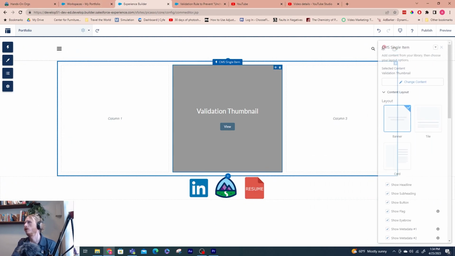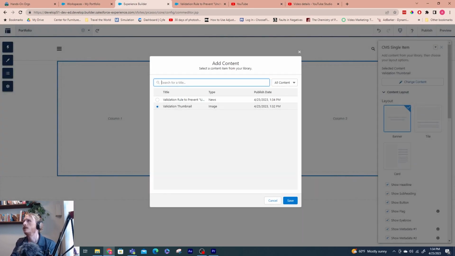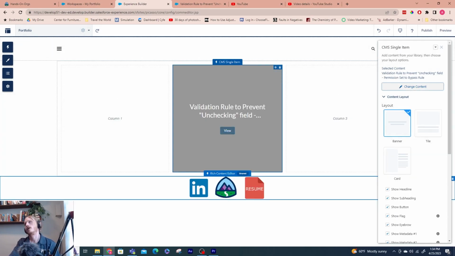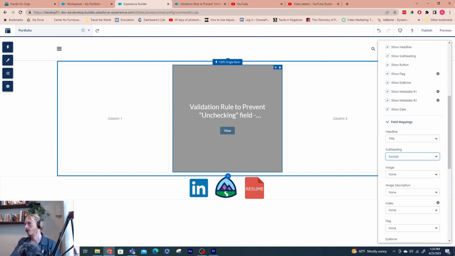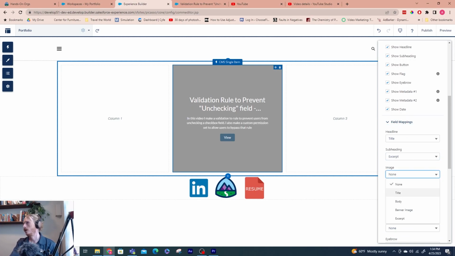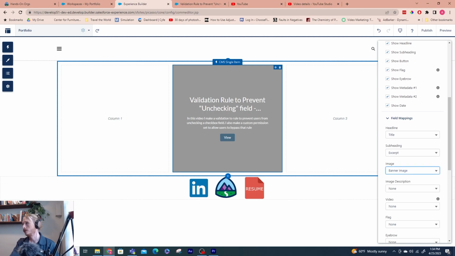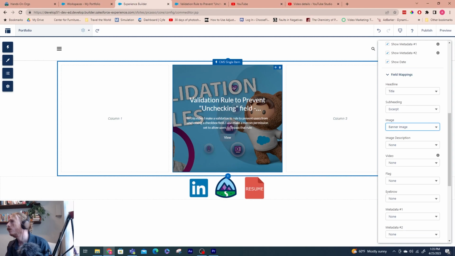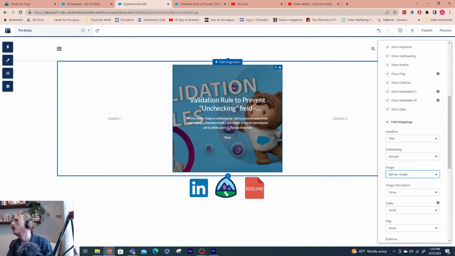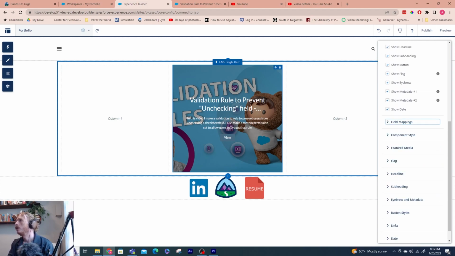All right, let's check this out. View, bring this back over here, change content. Now we can see the one that we actually made, validation rule. I don't know why I didn't notice that before. All right, field mappings. Let's do headline as title. Subheading is going to be that little excerpt. Image will be the banner image. That's easy enough. We do need to change that at some point just to make it fit better. But I think that's it for field mappings.